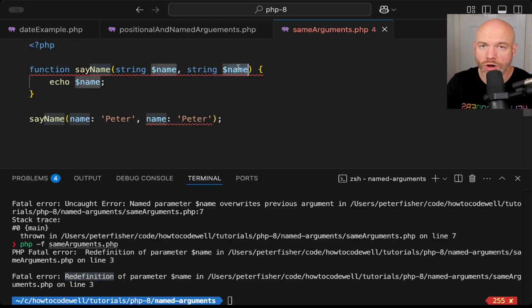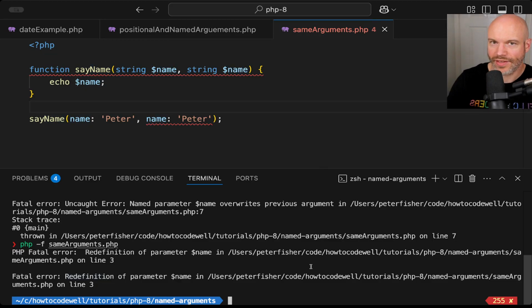So we cannot have the same argument named the same. We can't have 2 arguments or more named the same, and we cannot call 2 arguments or more with the same named argument.